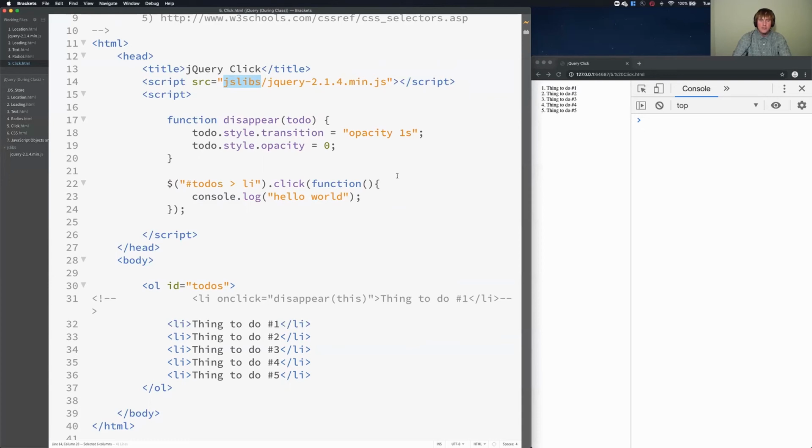What I want you to do is take a look at this code and try to figure out why the click function is not working properly. Do that, and I'll see you in the next video.